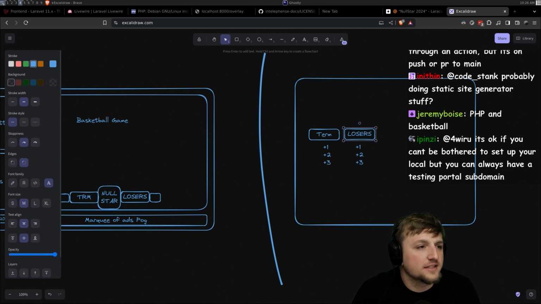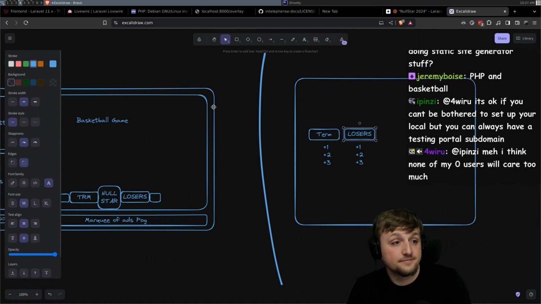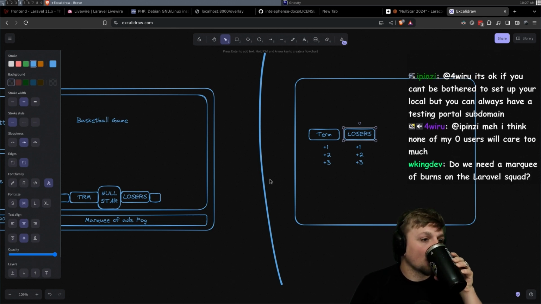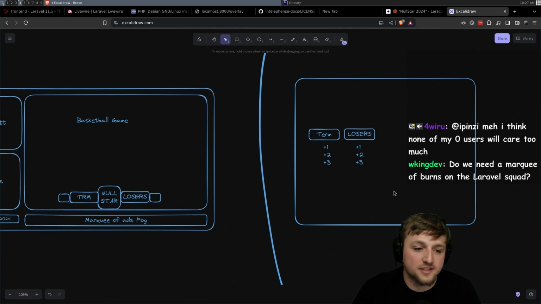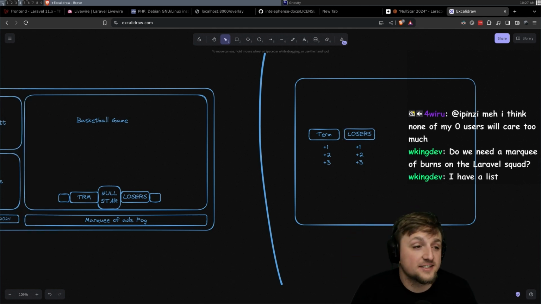Probably doing static site generator stuff. What do you mean? What does a unit test for a personal blogging look like? Make sure it's not returning all 400s or 500s when you open it again. None of my 0 users will care. Yeah, we should get a bunch of jokes that run in the bottom too. I have a list. Oh, maybe yes.